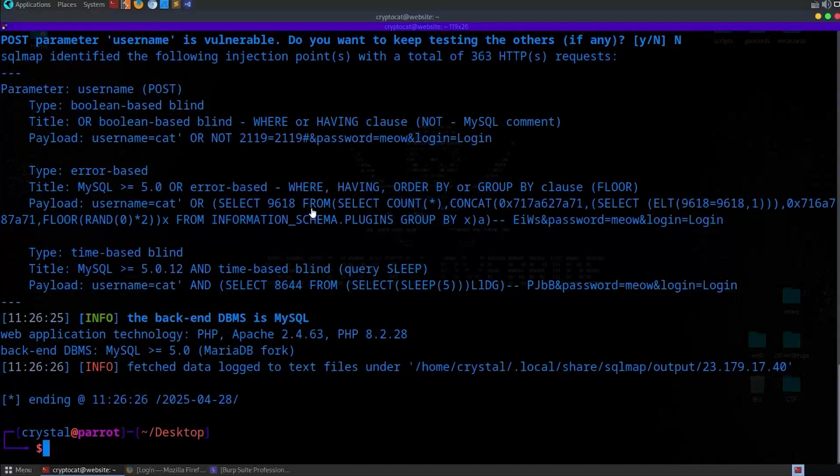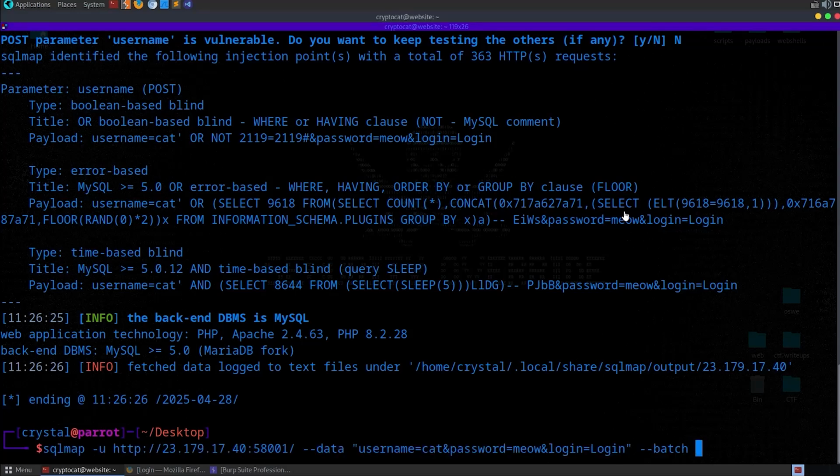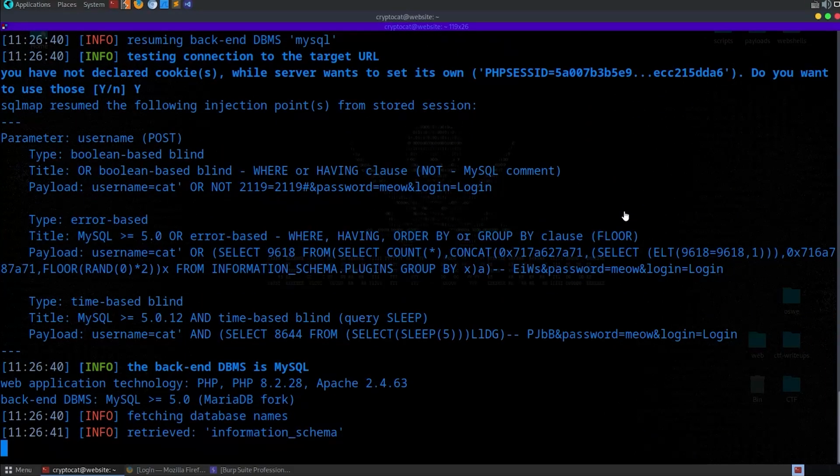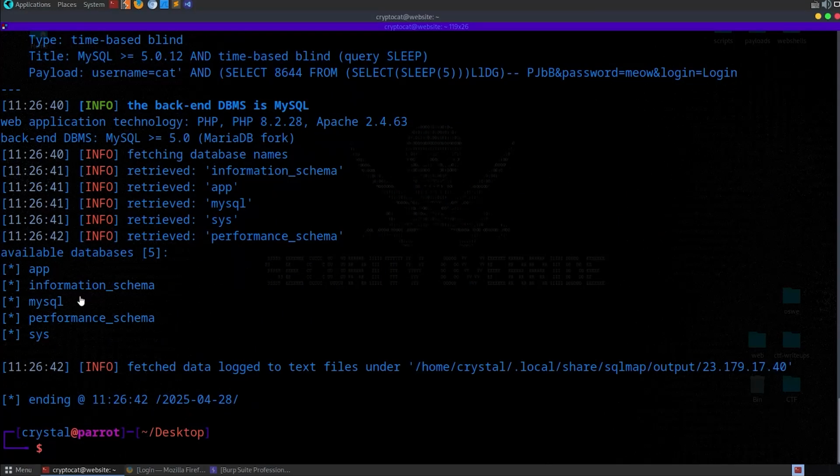So after some short time, it comes back and shows us that it found error-based and Boolean-based and time-based SQL injection. So we can repeat this again. It should run a lot quicker for us this time, and we can just list the databases that are on the server. You can see we've got app, we've got MySQL, quite a few others. Let's have a look at the app one.